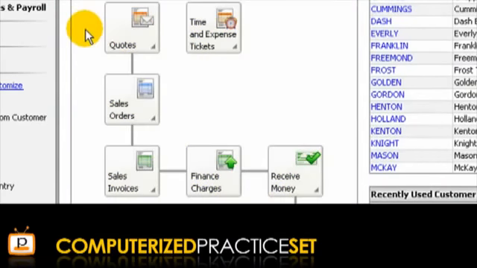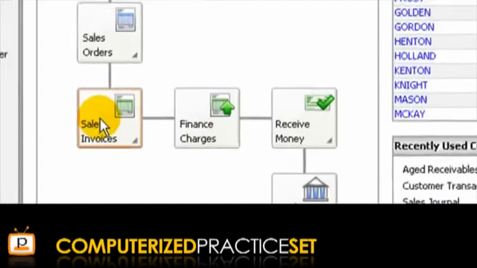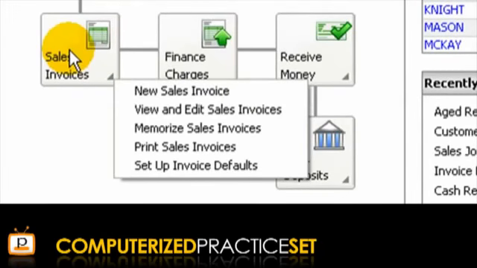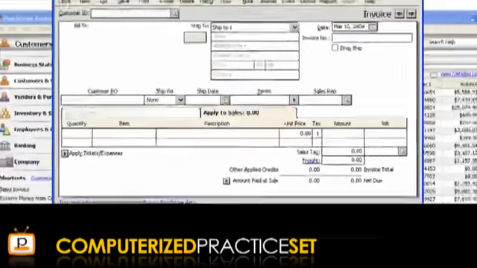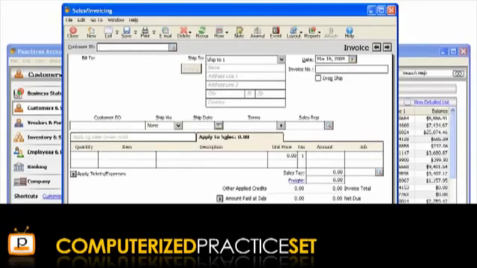If we now click on one of the task icons, such as sales invoices, we can see that Peachtree offers a drop-down list that contains several specific tasks that can be performed. Clicking on one of these selections, such as New Sales Invoice, will bring up a Peachtree window where the information related to that task is entered.